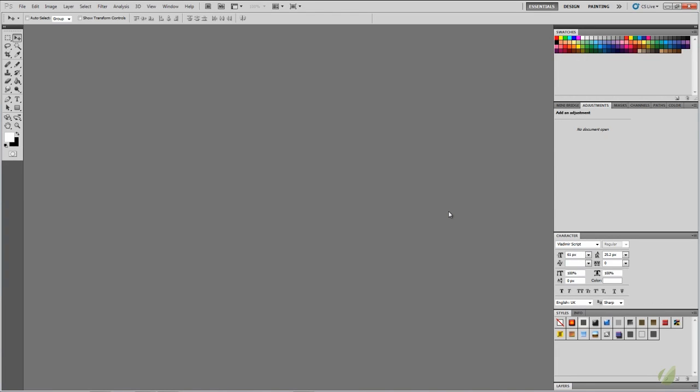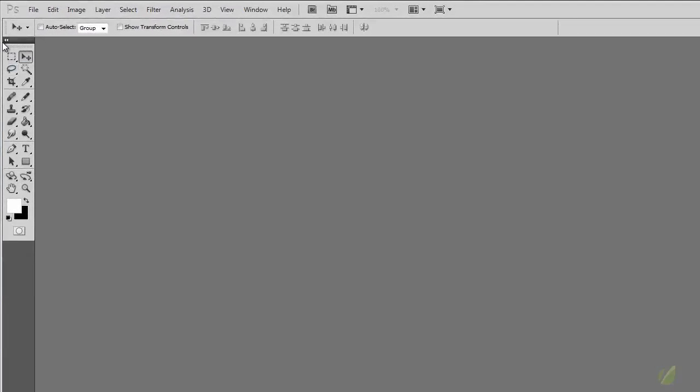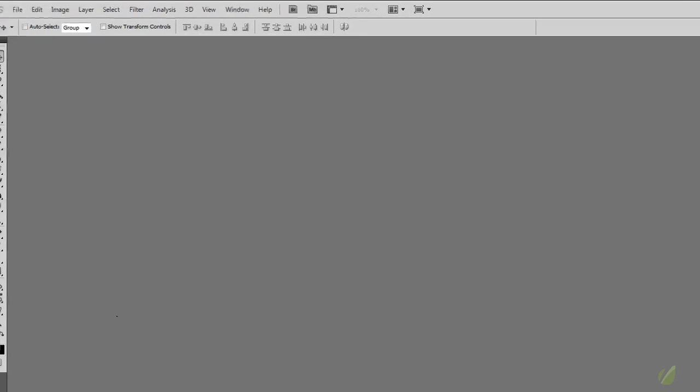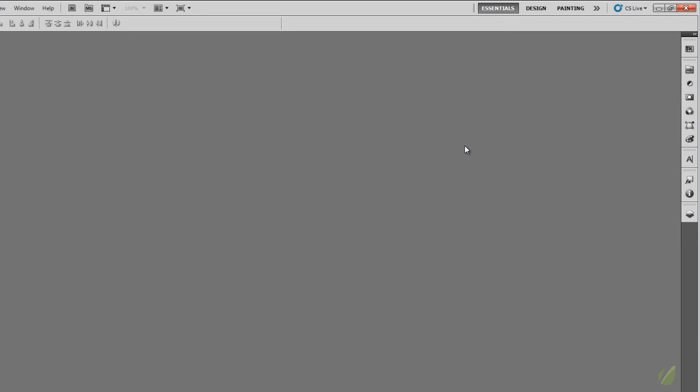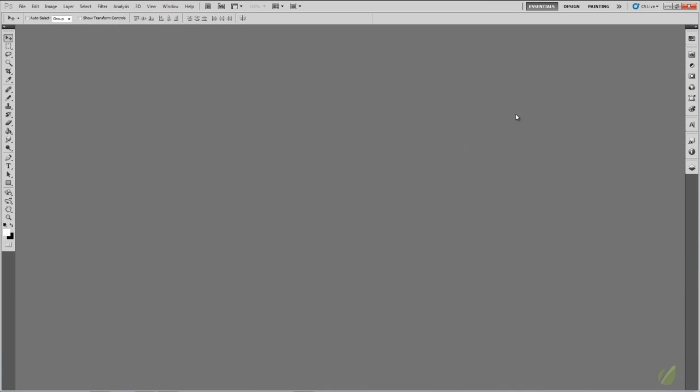So once open, I want to increase my workspace as much as possible. Now on a big monitor this isn't an issue, but on a small monitor I want to make as much workspace as possible. The easy way of doing that is to minimize our left and right panels. If we go up to our left hand side here and click the little arrow at the top, just minimize that down, and we go up to the right hand side and click the arrow and minimize our palettes down. Okay, so we've got a nice working area now.